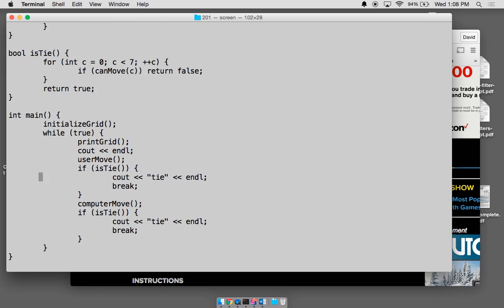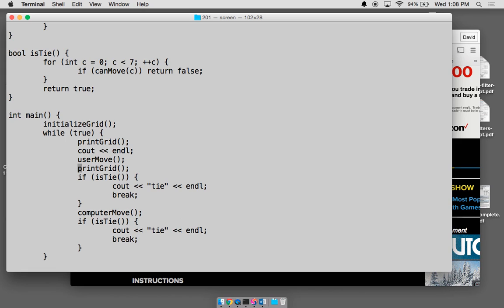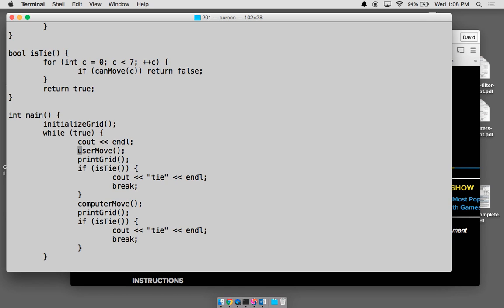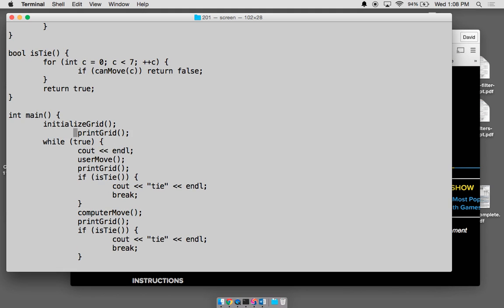So if it's a tie, we want to print the grid. After the user move, we want to print the grid, right? And after the computer moves, we want to print the grid. And we want to print the grid initially, after we initialize the grid. That's how we do it.